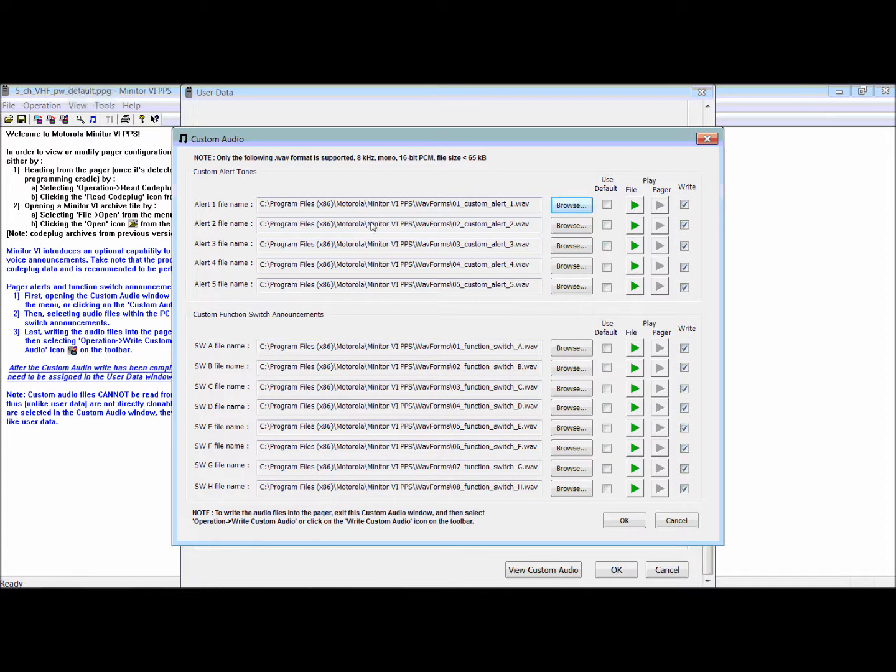This is the default files that come with the pager for your custom audio. The top section are 5 different alerts. They're labeled alert 1 through 5. The bottom section are your knobs. It's labeled SWA for switch A, B, and so forth down to H. There are 8 knob positions and 5 different alert custom audio sections here.